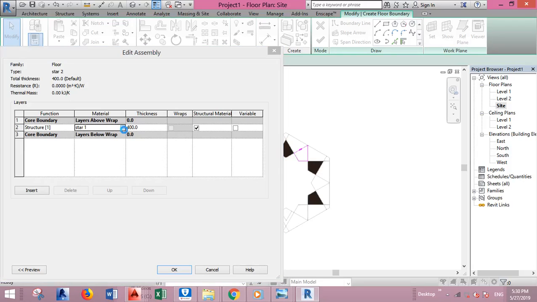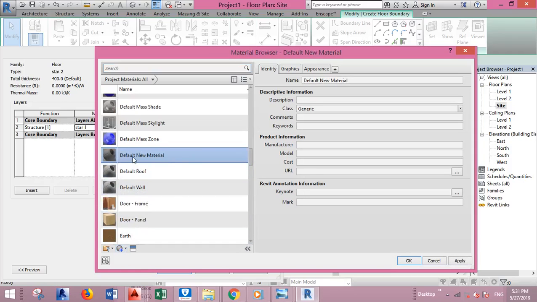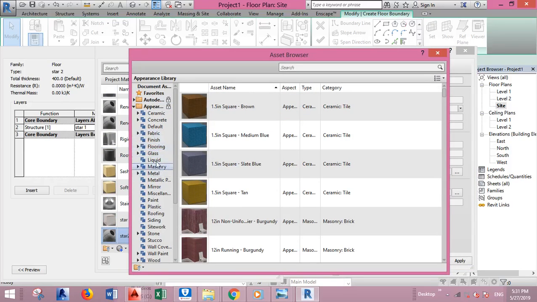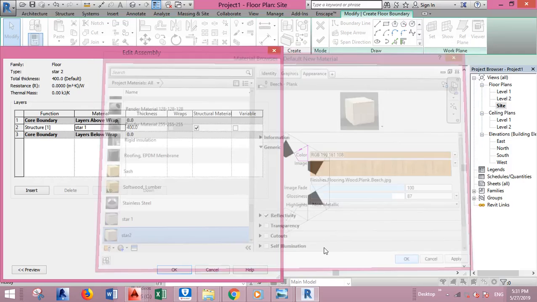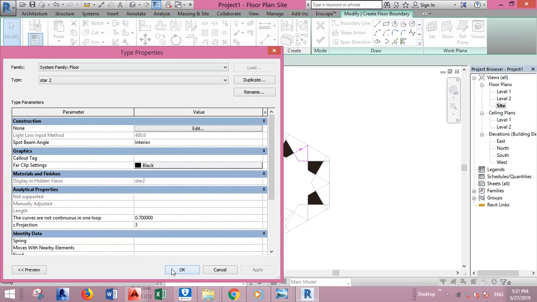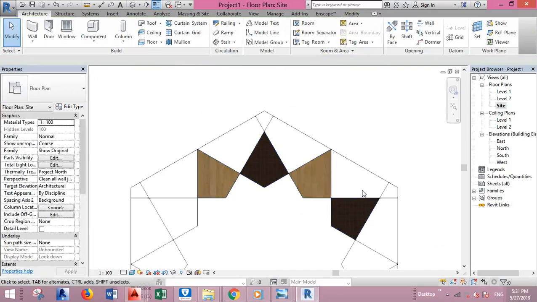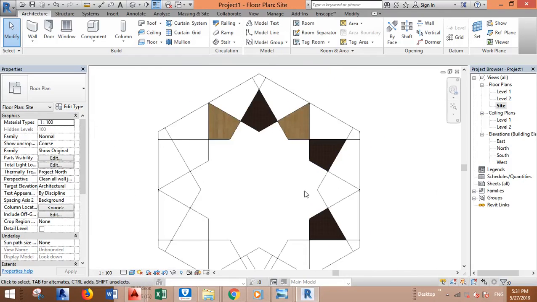Go again to this material and make sure you create a new material, because if you don't, it will have the same material. Let's name it star 2, and go to the material library. Look for flooring. Select this one, for example. Let's finish this floor. And as you can see, now you have two different materials on this shape. You can continue giving whatever you want, and select where to put this one and where to put that one. And that's it for this idea.